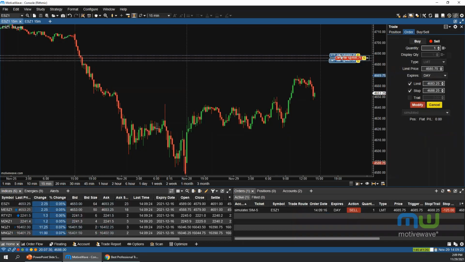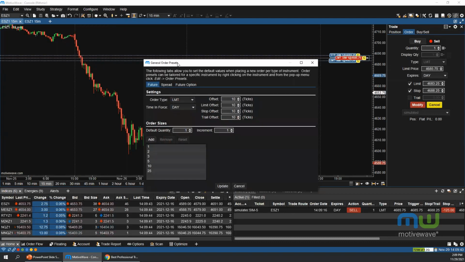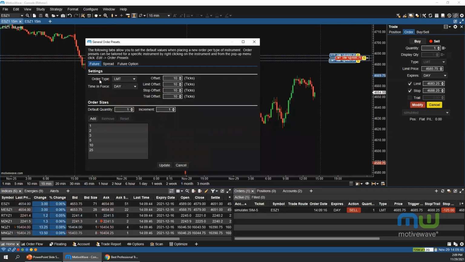Well, you may be wondering, how do we set these offsets for the stop and profit target orders from the right-click trade option? Well, this can be done using the order presets. So if we want to change these presets for an entire asset class, we would go to Configure, Order Presets. And you can see we can change the default order type from limit. We can change default quantities. So let's go ahead and change our limit offset to 24 ticks and our stop offset to 24 ticks.